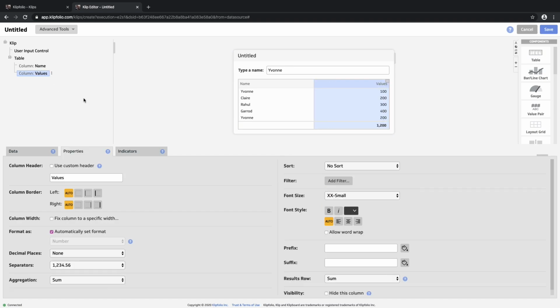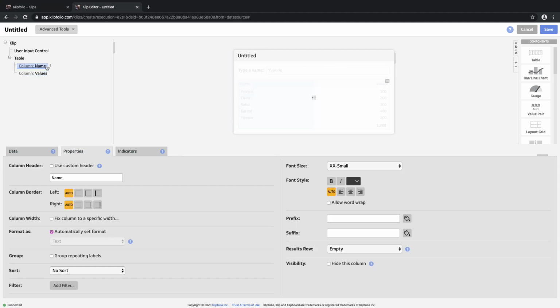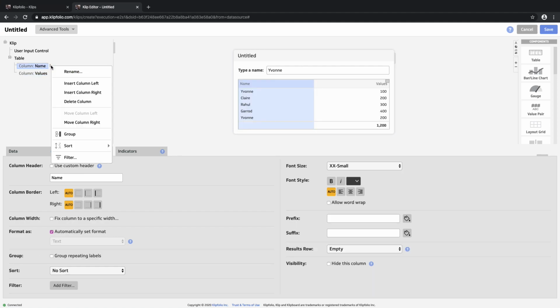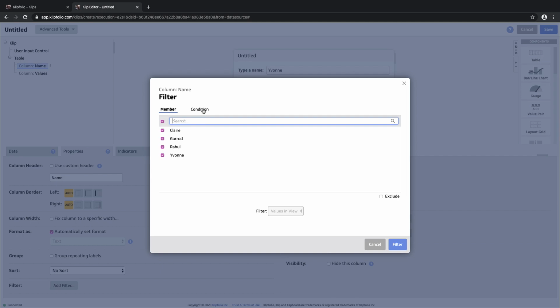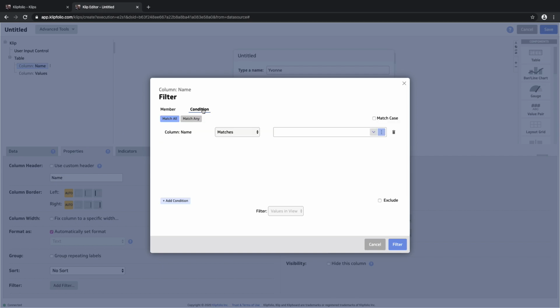The next part is key because now we're going to associate the text box, the variable that we created earlier, with the text data in our data source. To do this, we're going to select the column name and then the three vertical dots, and then the word filter, and then the word condition.